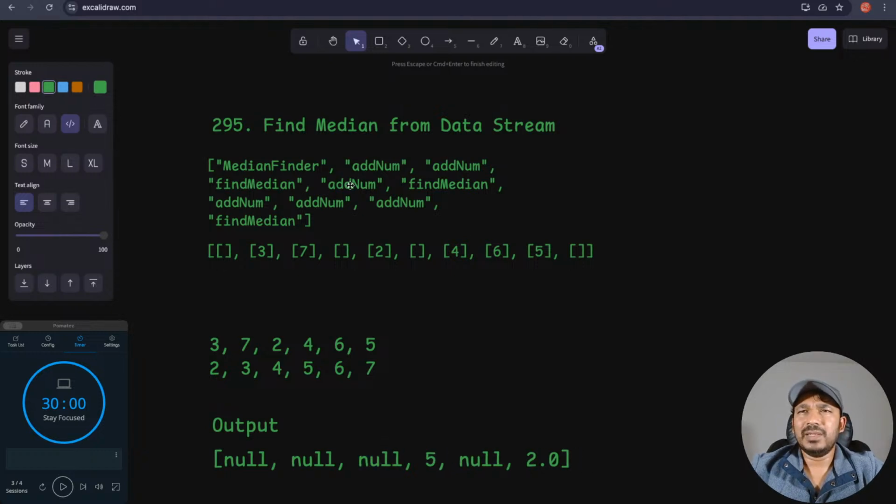And then we did add num once again. We added a 2, and it should return a median value in the sorted list. Sorted, 2, 3, 7, means 3 will be in the middle. So it should return a 3.0. Here it should return a 5.0 since it's a double. And then again we added 3 elements into the stream, so that should return 3 nulls.